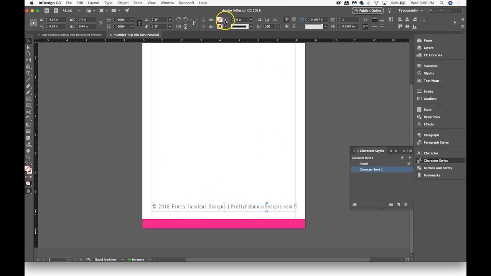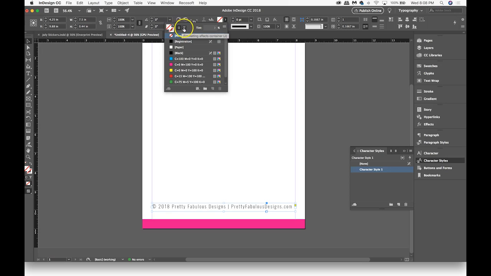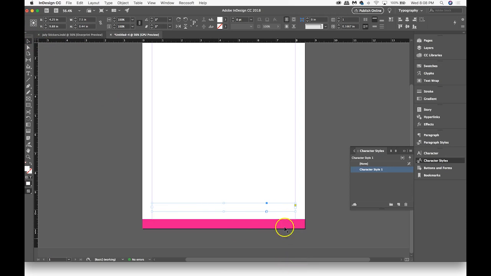And I want this text to be white. So I'm going to go to this box, make sure I have the type tool selected, and I'm going to select paper. And as you can see, it's white now. So I will lay it over here on top of that pink box, and I'll just nudge it down to the center with my arrows.